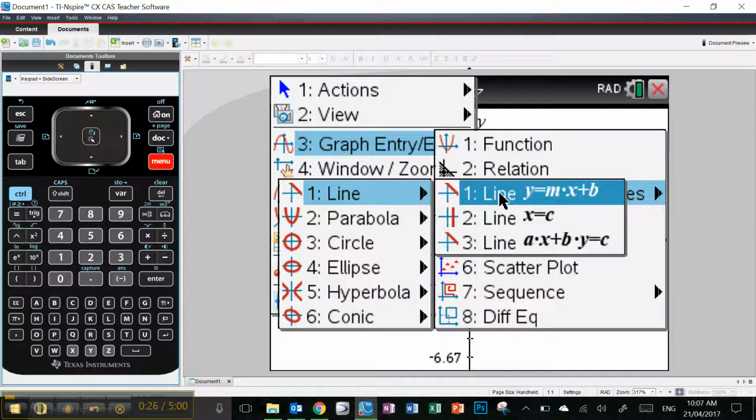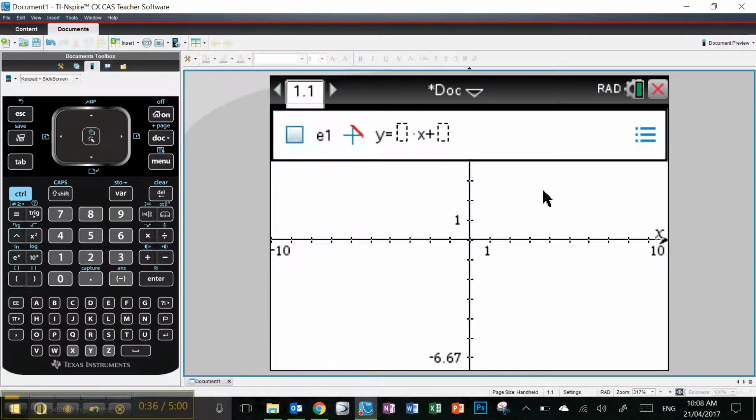Now it's important that we do choose that one. On your calculator it might come up differently, but the last thing you need to push is obviously this one, line y equals mx plus b. It'll come up like this with E1 standing for equation 1, and then y equals m, our gradient, x plus c, which is our y-intercept.